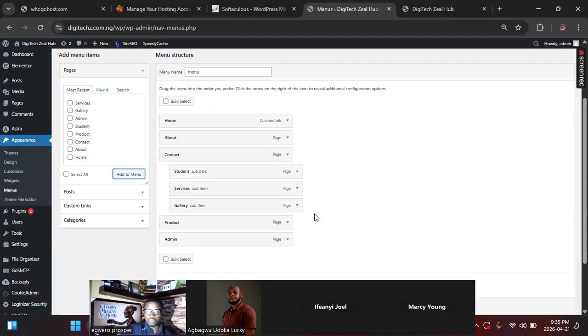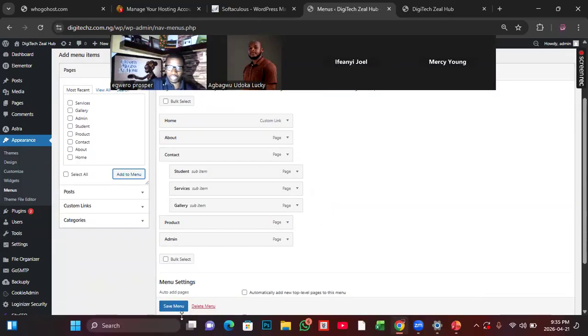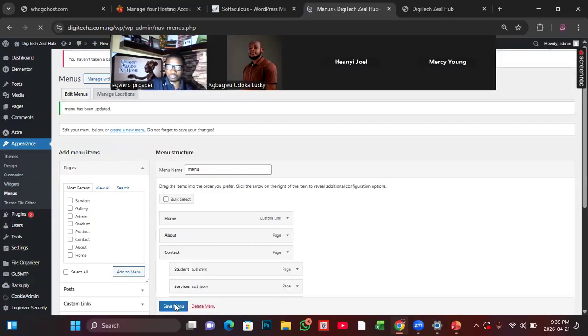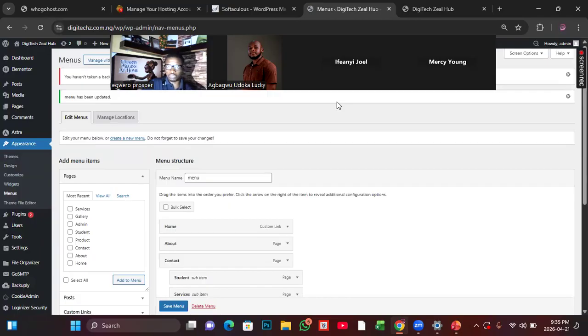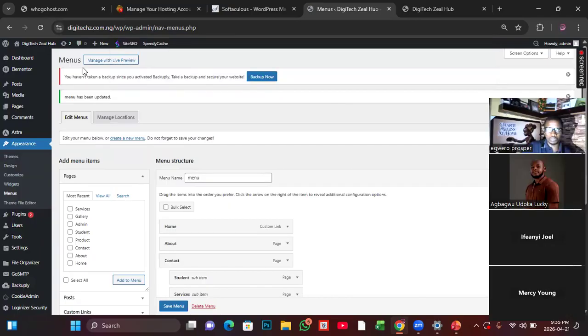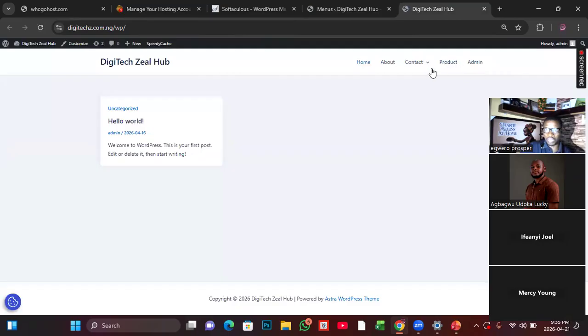So now, once you are done with that, you have to save again. You must save to show that you are updating. Now let's go to the front end and refresh the page and see whether they will have been added under what. Can you see it now? So get the sequence. You must create the pages, and then you must assign them.